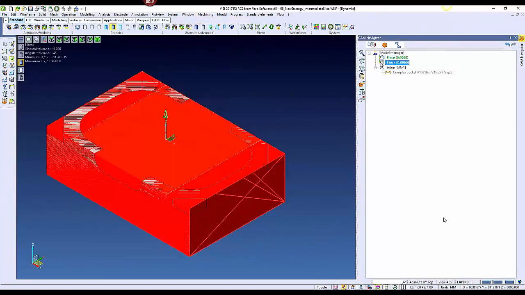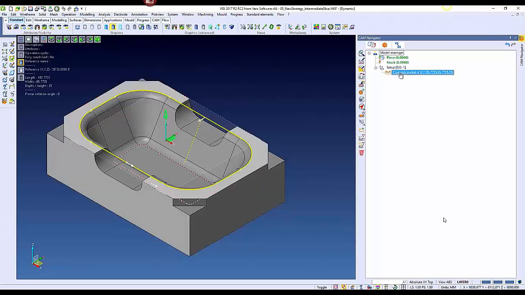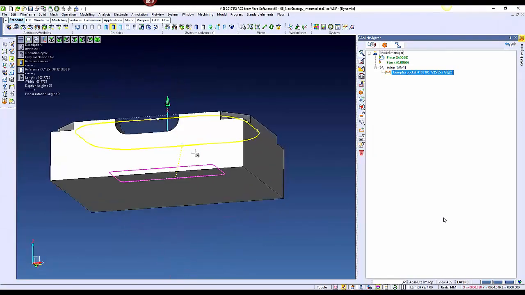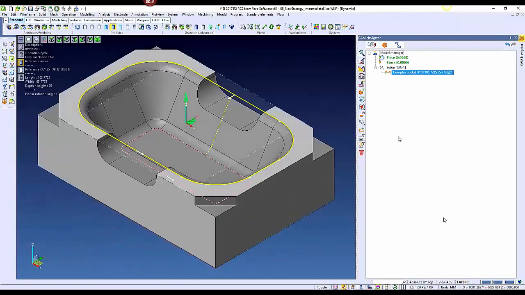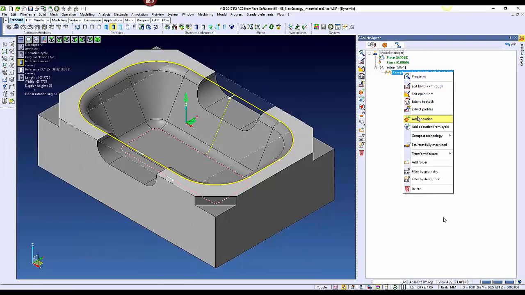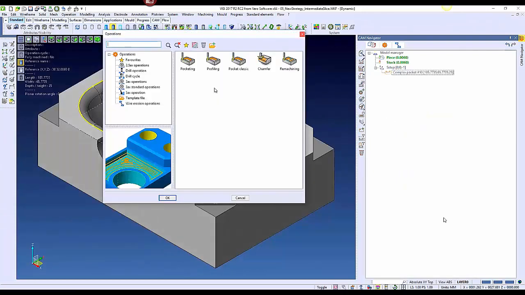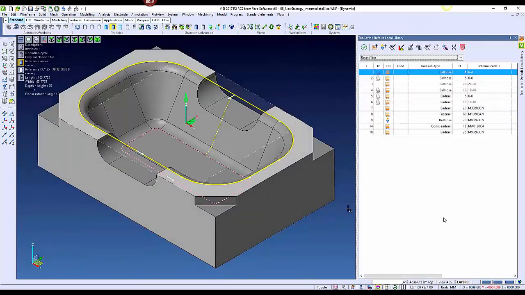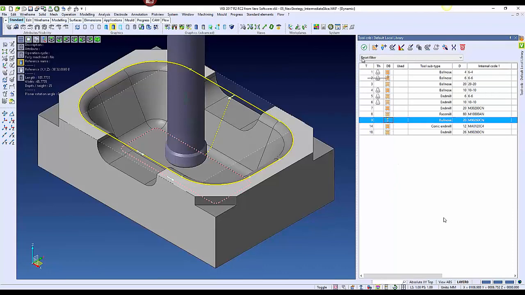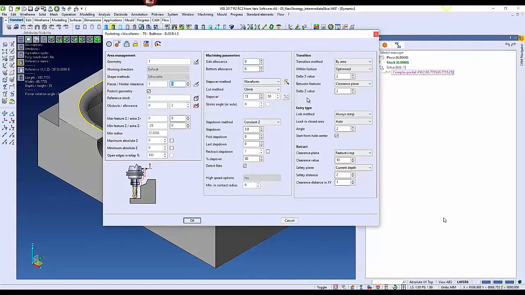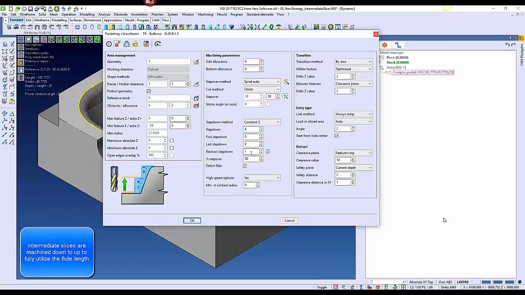So with this piece, kind of a bathtub type effect, we can shut off our stock so it's a little easier to look at. And we have a complex pocket. Add operation. You see we have our pocketing. Say apply for our toolpath. We're going to use the spiral auto. We have a step over. We have our step down. And some intermediate slices.